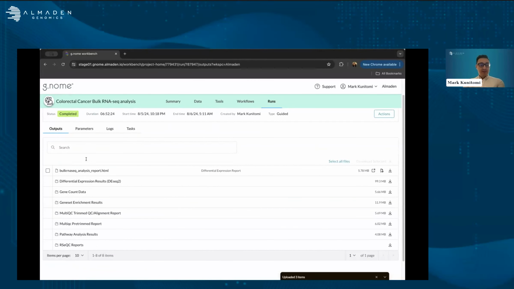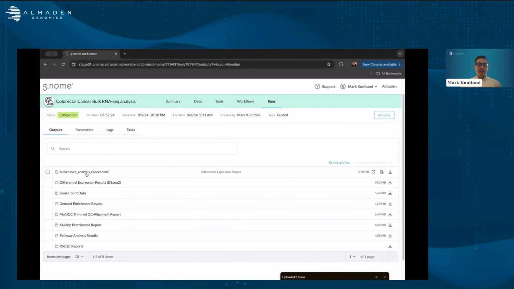Once a run has been completed, it's going to start off by sending us to the outputs, and we can see all of the outputs that are produced for this bulk RNA-seq analysis with differential expression. We're going to have a bulk RNA-seq report that is generated as a custom report, as well as our QC data, gene set enrichment data, pathway analysis, as well as some of the raw data if you want to be able to analyze the gene count data yourself, or if you have a data scientist that you collaborate with that may want to take a look at the data.